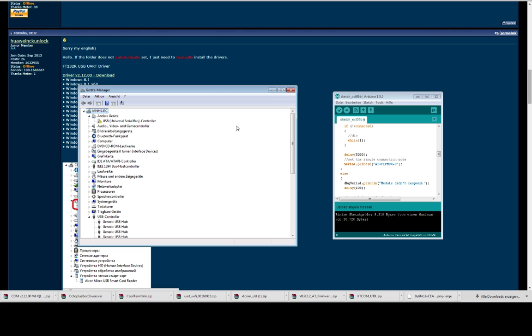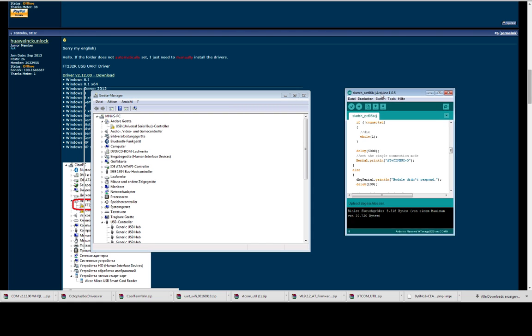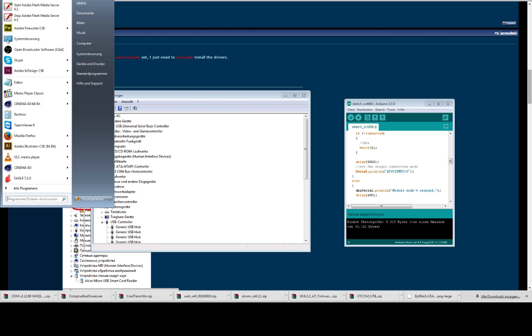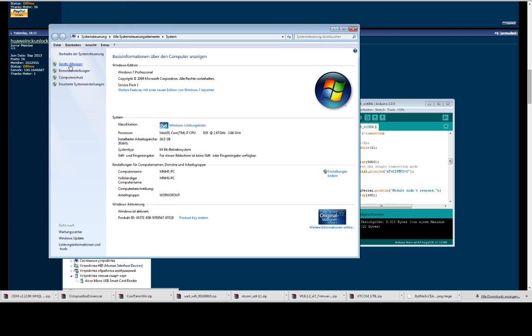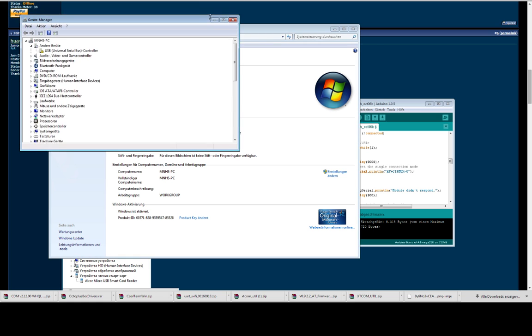Here we see the device manager on the left and the Arduino IDE on the right. You can go to the computer, right click, preferences, and on the top left you can see device manager and click it, and then you found there.